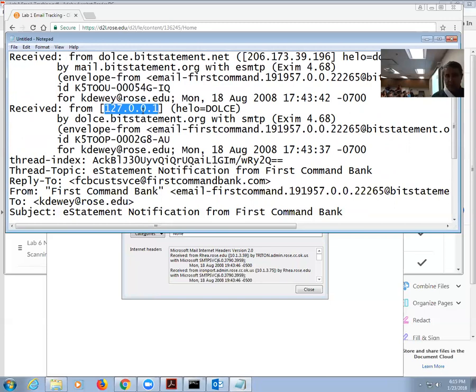They are obviously running some sort of statement system, okay? And that statement system is probably on the same machine that sends out the email. So it gets generated from the software, passed over to the email system. So it came from itself. That's what a lot of them will do.